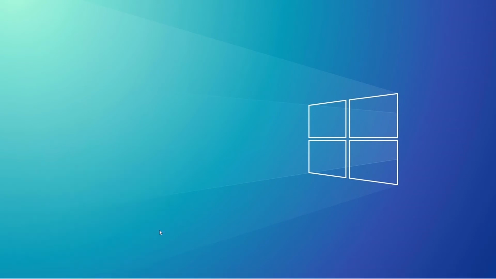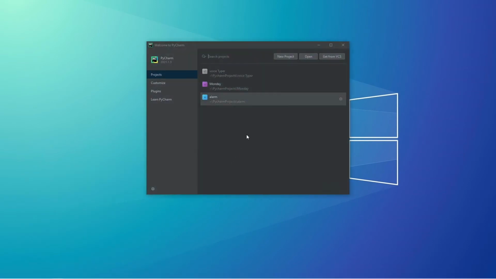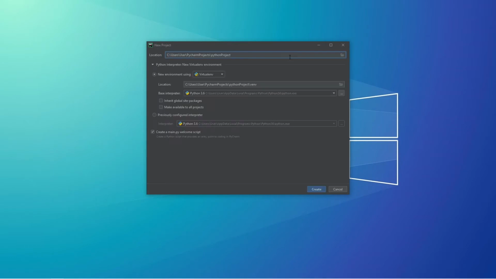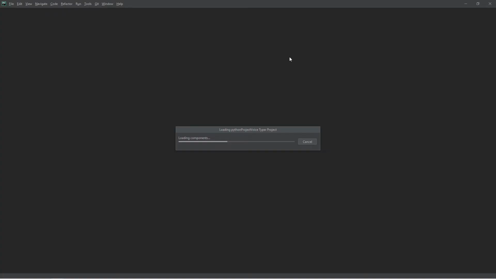Open PyCharm, click on new project, name the project voice typer. Then create project.